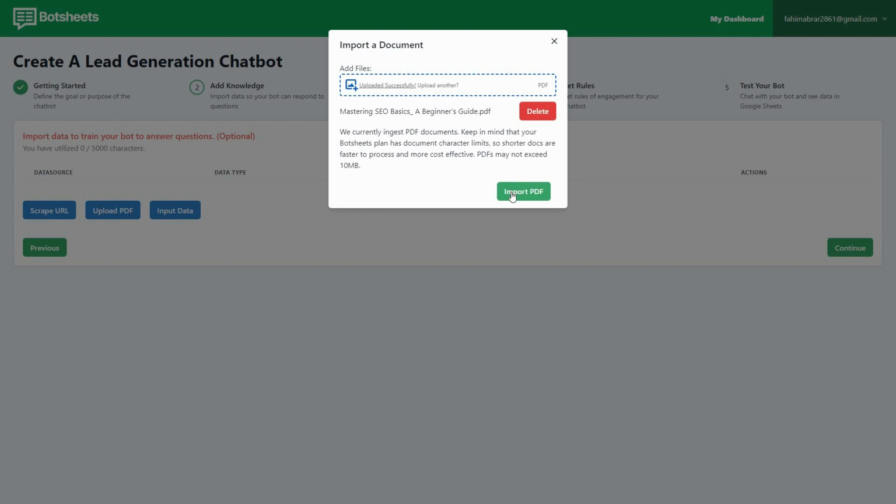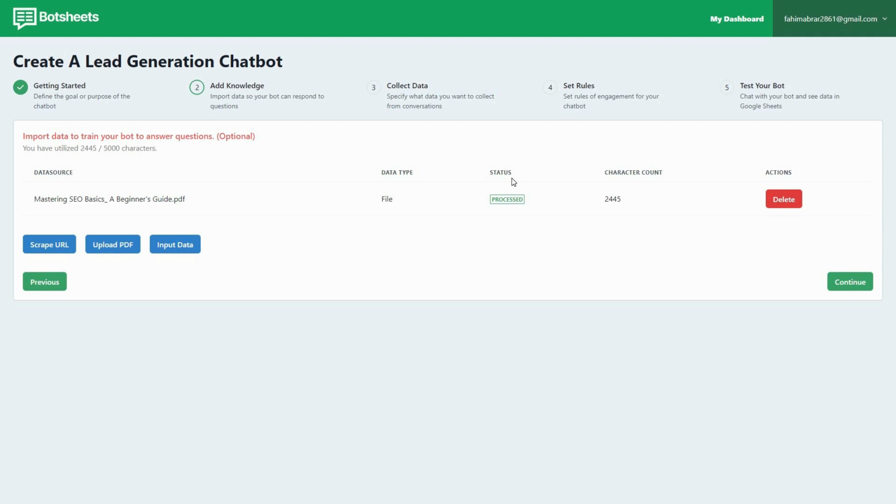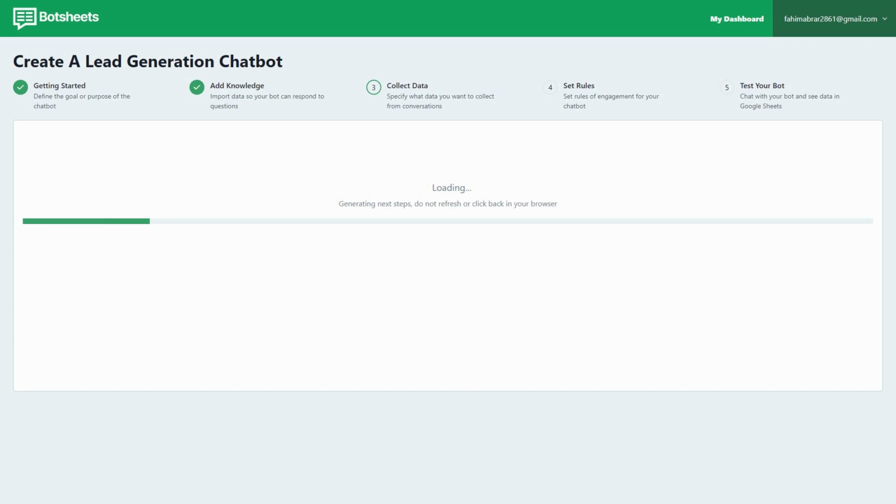So here is my PDF. And now I have to click on import PDF. As you can see, the status is saying that the PDF has been processed, which means it has been trained to the chatbot. You can also see the character count. And now all I have to do is click on continue. But I can also add more data sources using these methods if I want. So let's just click on continue.